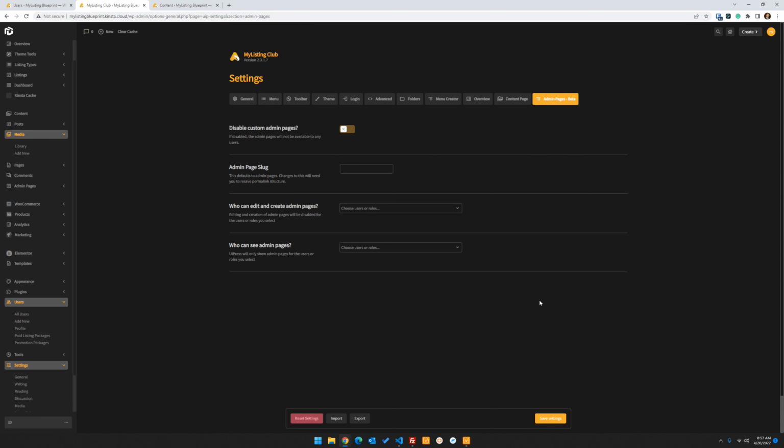So we click on the admin pages, and who can create or edit admin pages. Again, we just want this to be admins. So administrator role. Who can see admin pages? This is up to you. If we leave it blank, everybody can see it. Actually, I take that back. Looking at this setting, UiPress will only show admin pages for the user roles you select. All right, let's just test that out.